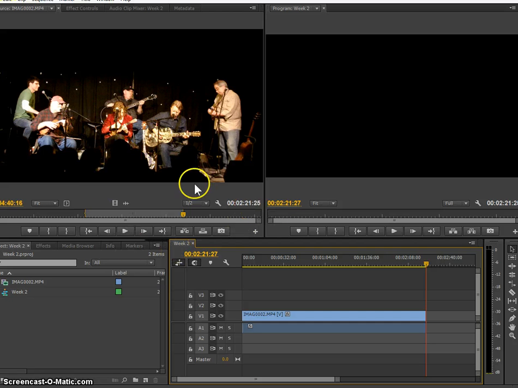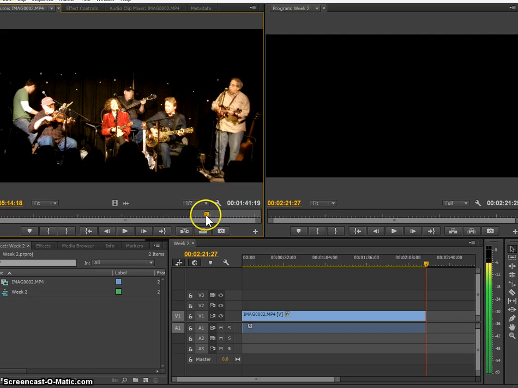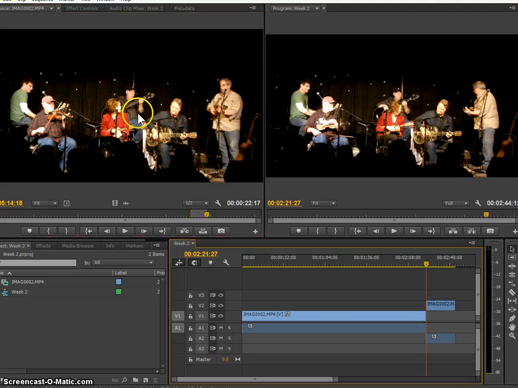Okay, here's the really cool thing about the source window though. Say I want another piece of this, right? I could just drag my timeline down a little further, mark in, drag, mark out, drag and drop. See how easy that is? So you can cut multiple takes from one clip.